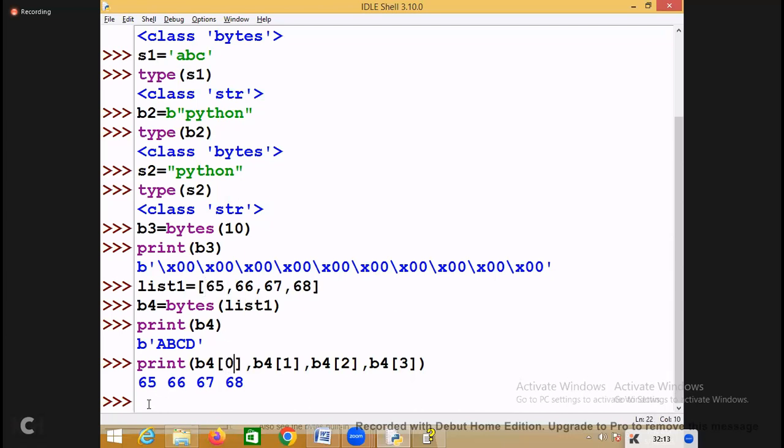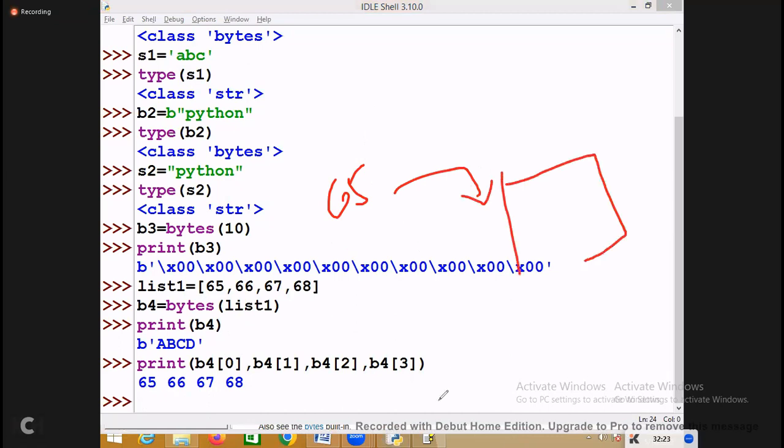So that is what you mean by encoding and decoding. For example, 65. How is 65 stored in memory? 65 is converted into binary, and then it is stored in memory. Then how will A be stored in memory?